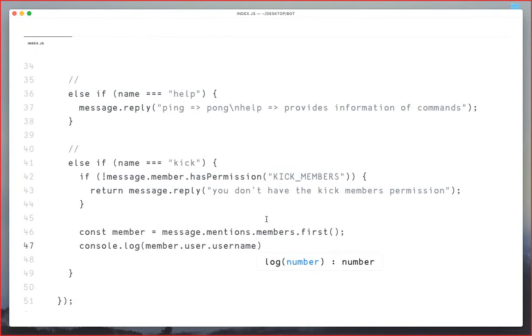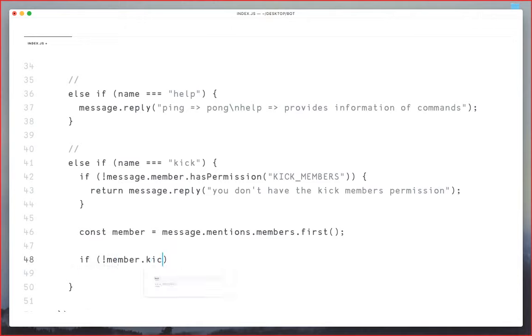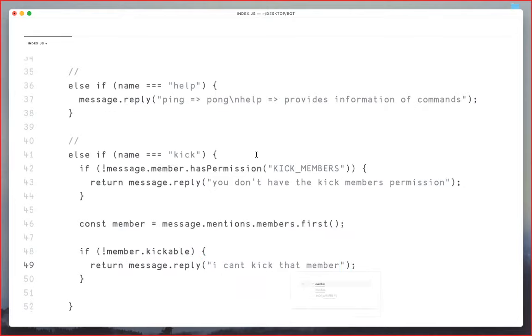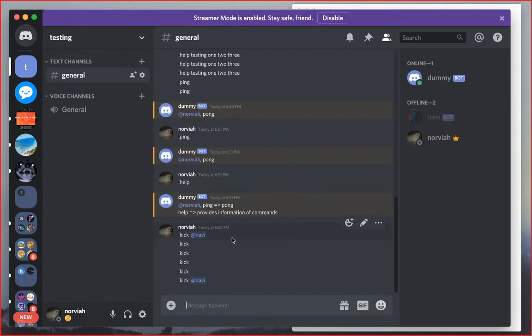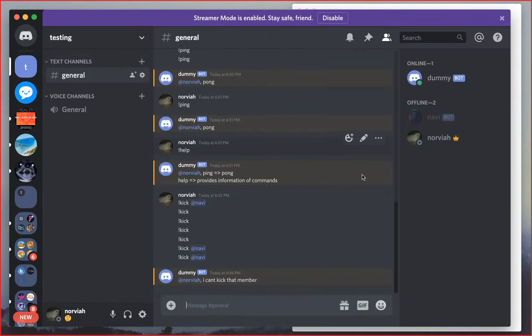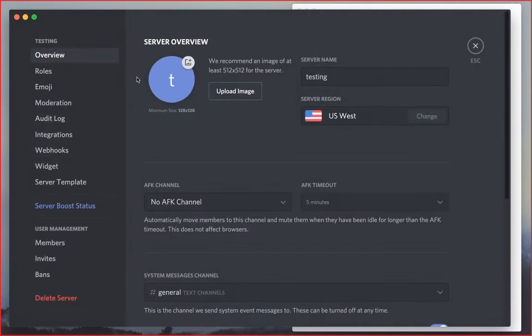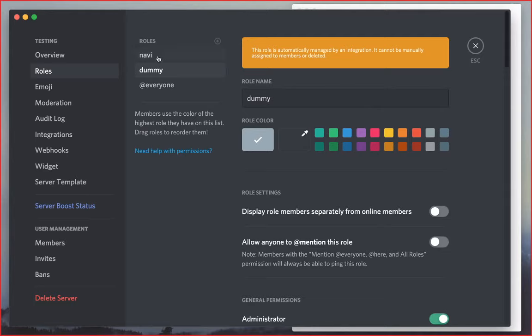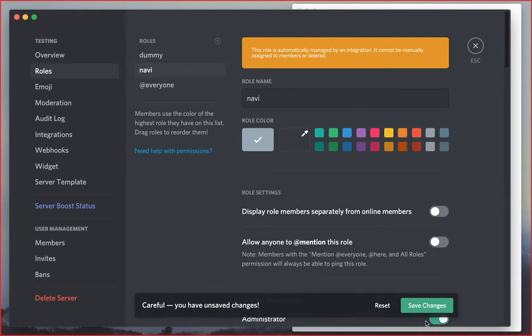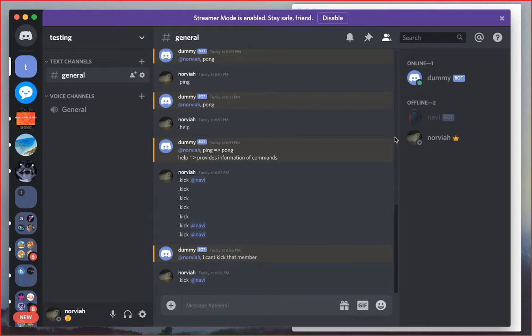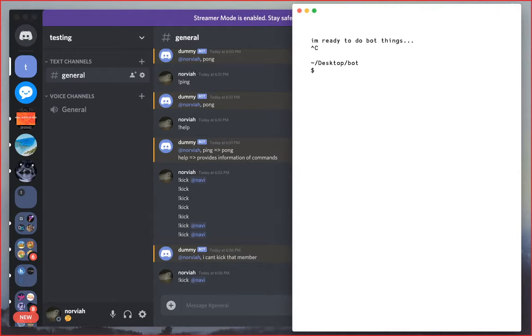So after we have the member, we want to make sure that the bot can kick them. We do that by if not member.kickable, we return and reply to the author: I can't kick that member. I'm not sure if they could kick this member. We shall see. Yeah, so the bot can't kick that member because it's below Navi. So if we move it up and do the command again, it doesn't send it. That's good.